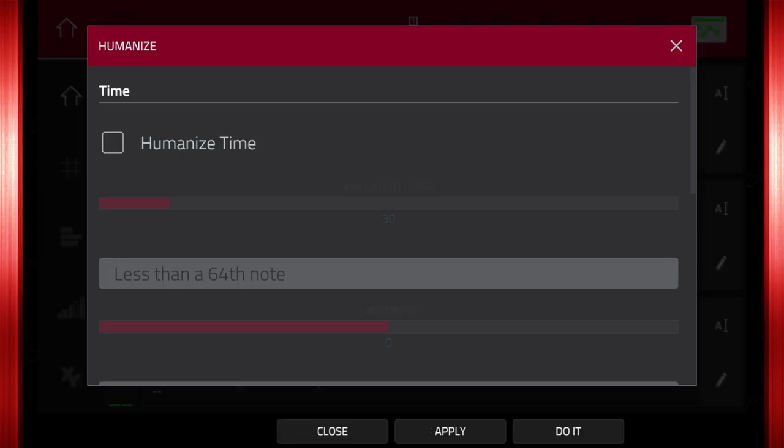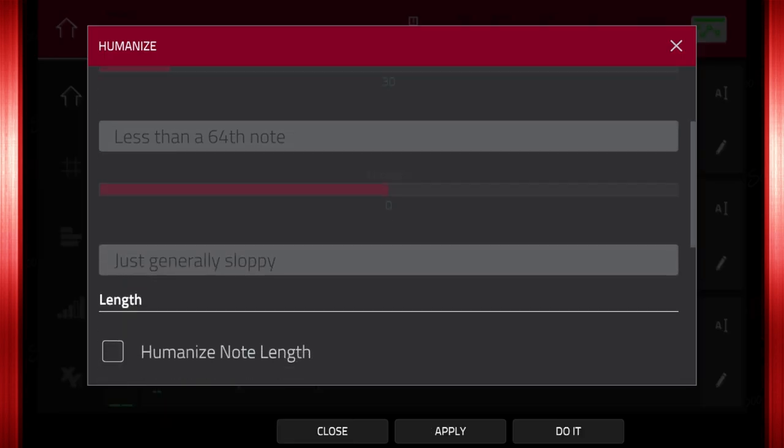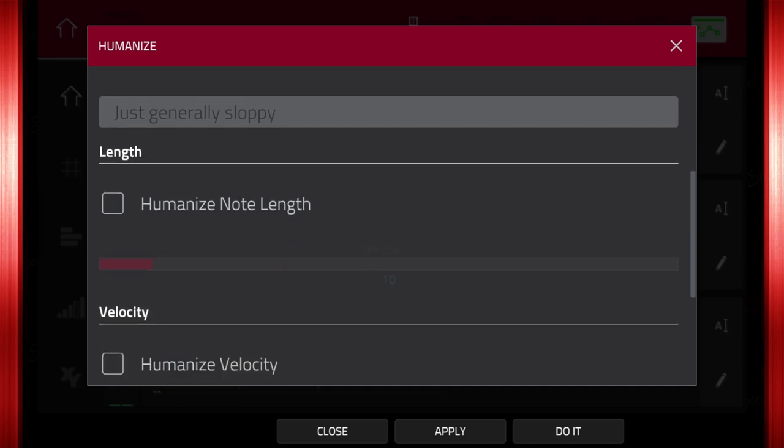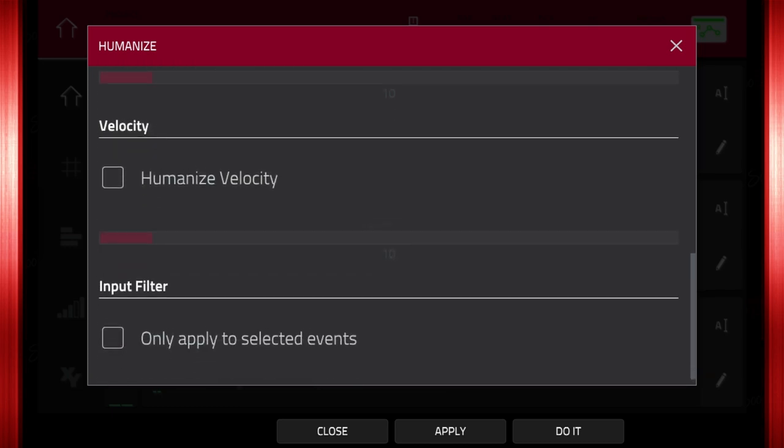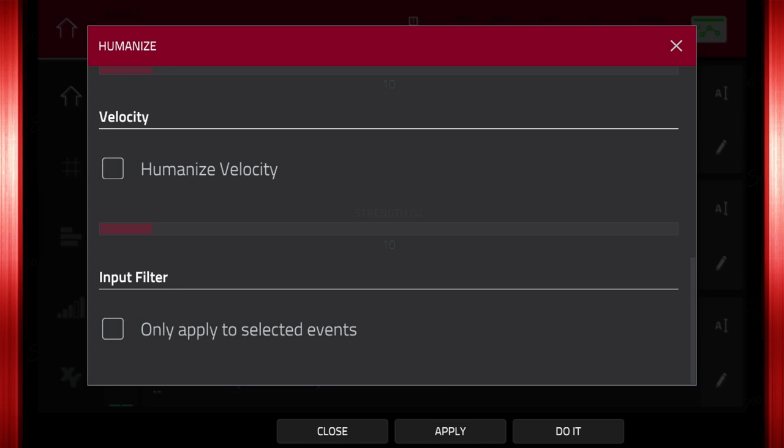In the humanize window, we have 4 options: humanize time, length, velocity, and the 4th option is to apply the settings to all notes or only the selected notes. Let's start with humanize velocity by checking the box.